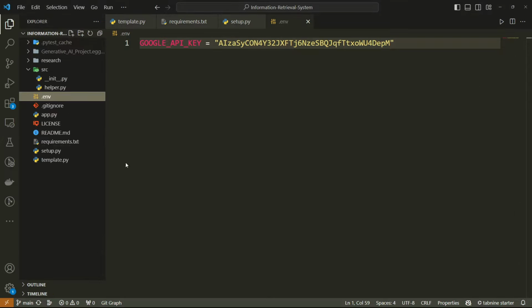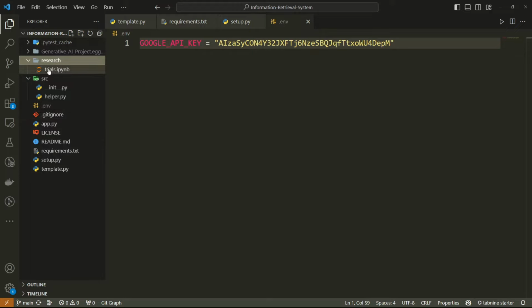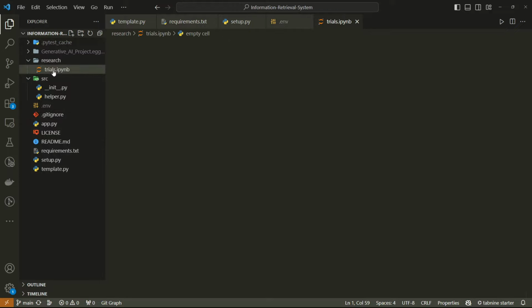That's done. Okay, now guys, let's see one demo of how we can read this secret from my .env with the help of the python-dotenv package. Then I'll start with my project implementation. For this, I'll open my resource folder, and here I've already created one trials.ipynb. Let me open this file. Here I'll do the experiment.